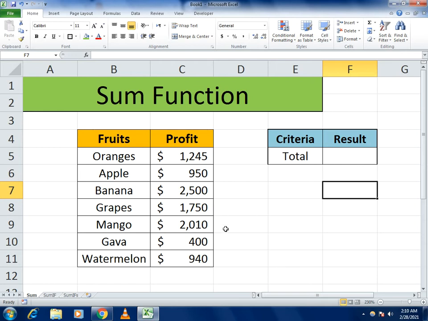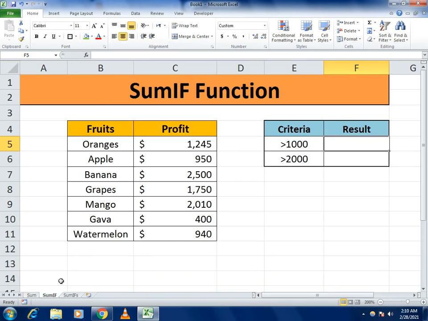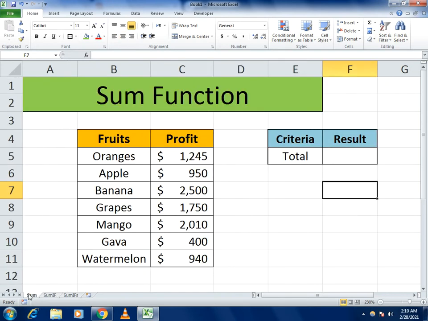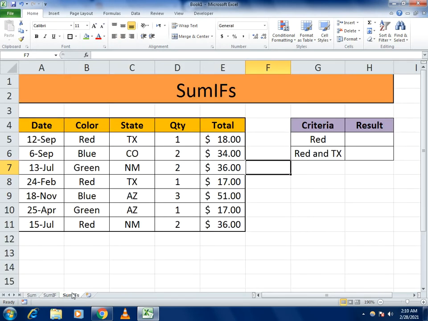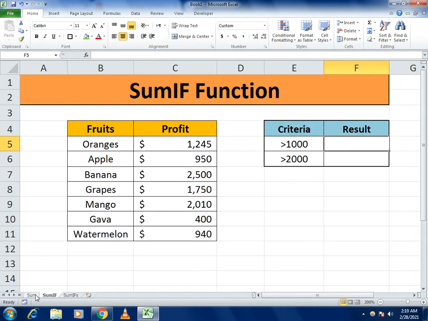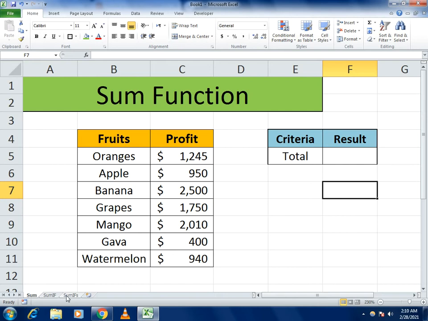Today we will discuss the combination of sum functions and how these sum functions will help us in our daily life, and what the basic criteria of these functions are. First we discuss the sum function, then the sum if function and how it will help us, and what the difference is between the sum function and the sum if function. In the same way, we will look at the difference of the sum ifs function with regard to sum if and the simple sum function.